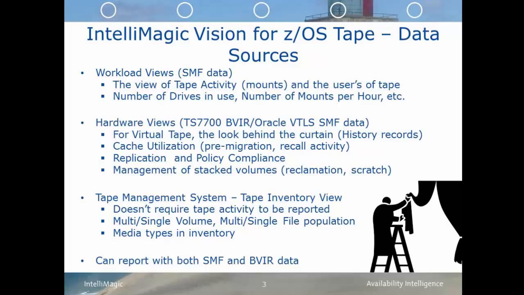We use the BVIR and Oracle VTLS SMF data to get a hardware view. This gives us a look behind the curtain of virtual tape activity. We can see cache utilization, front-end activity, replication, policy compliance, how you're managing the stack volumes, reclamation, scratch activity, etc.